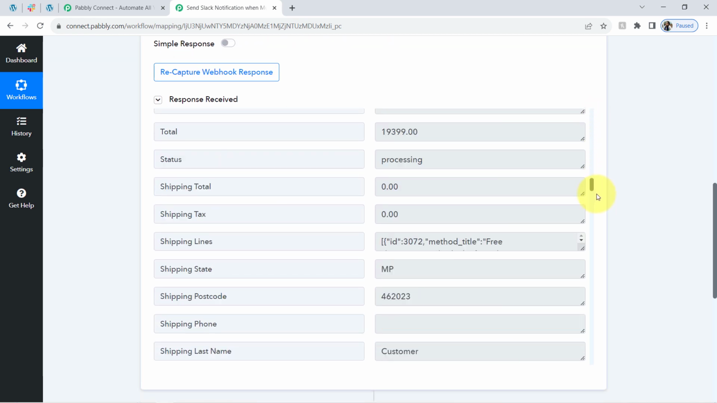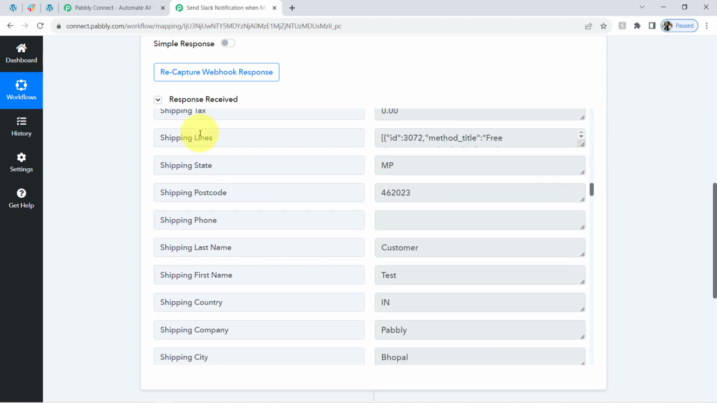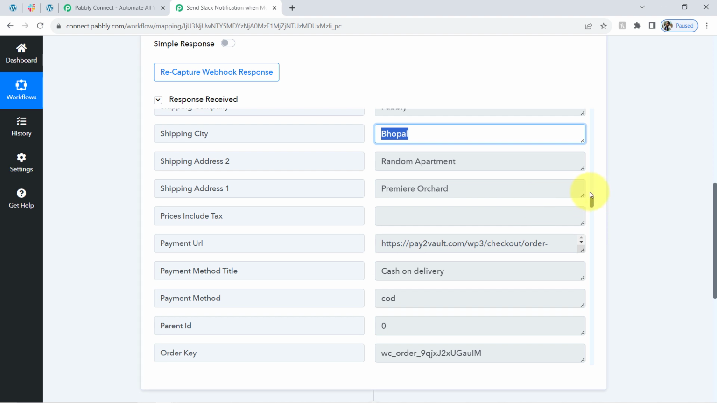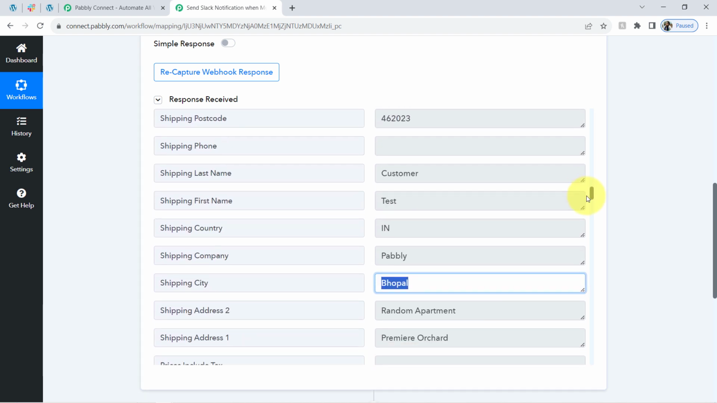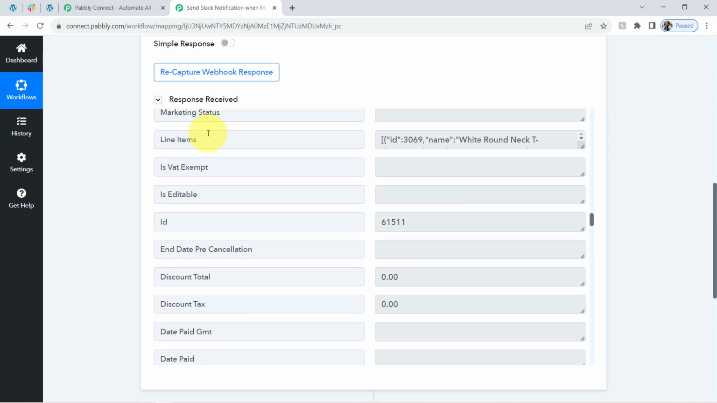Okay, scrolling down, and you will find here we have the total amount, that is 19,399. Scrolling down more, and here you can find the shipping address. We also have the customer details, that is the first name, the last name, the country code, the company name. We also have the city, the pin code and the country. And now I'll show you the details of the product. Basically I'm looking for the line items. All right, so this is the data.